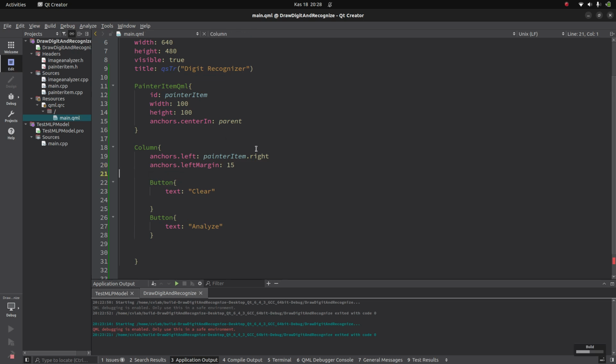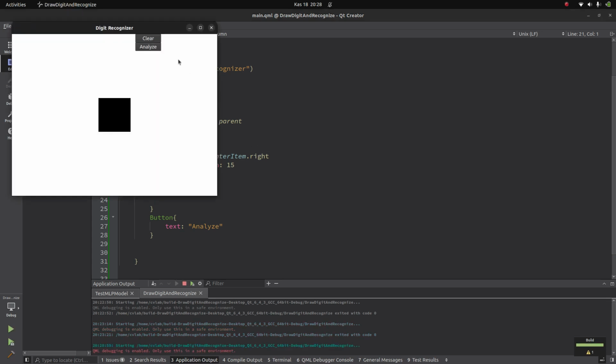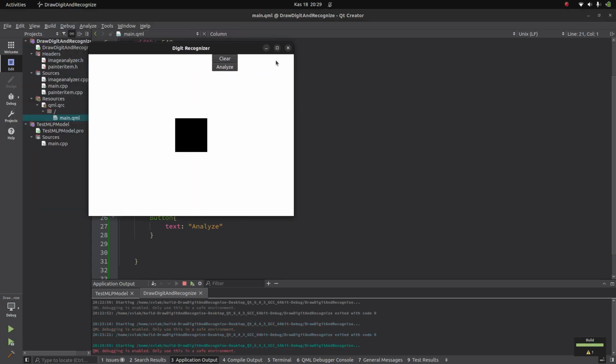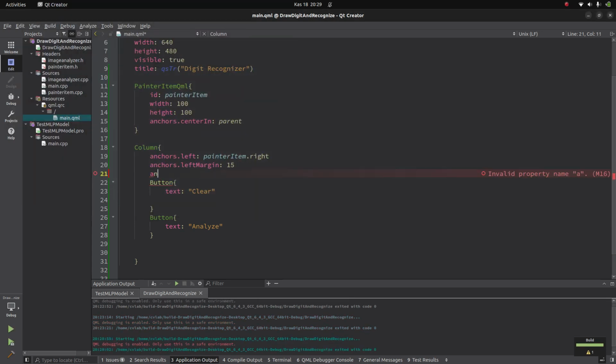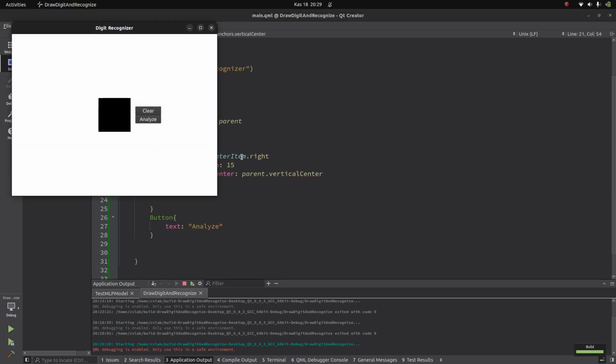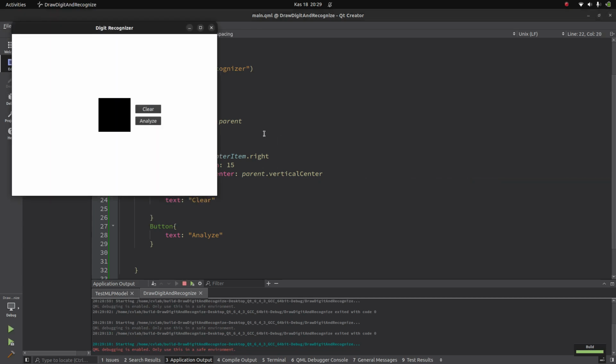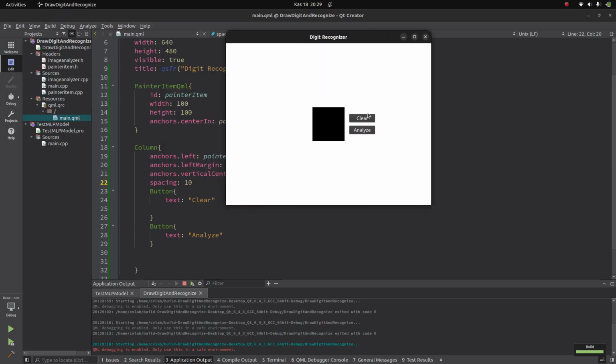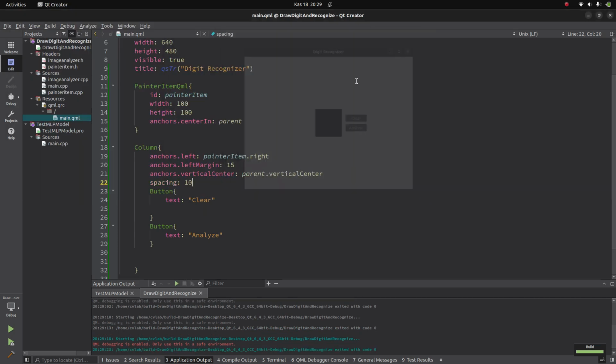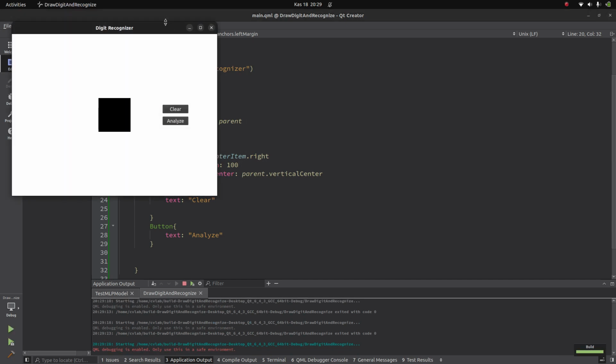Okay, let's try to see how it looks. Seems fine, but of course we need to add one more, anchors dot vertical center, parent dot vertical center. Let's see again. Now all is fine. In here, let's put a spacing, maybe 10. Now better. Okay. Maybe the margin, let's put 100. So okay, this is better.